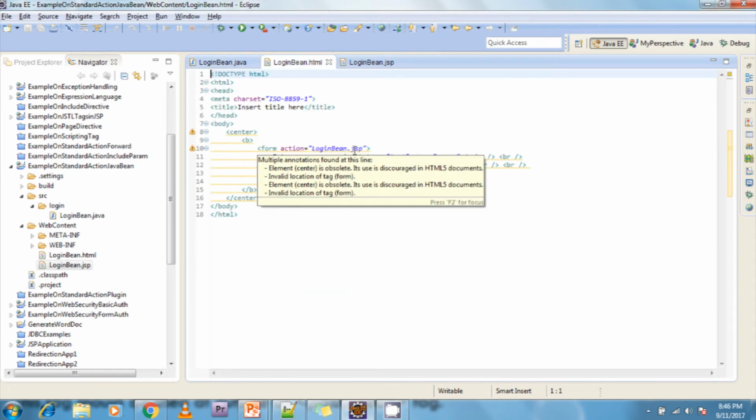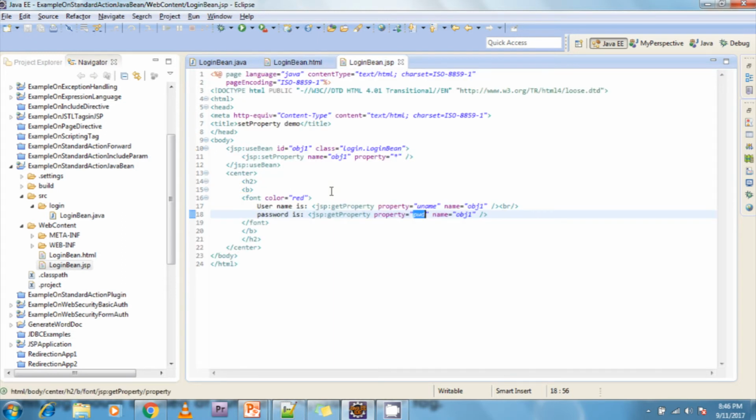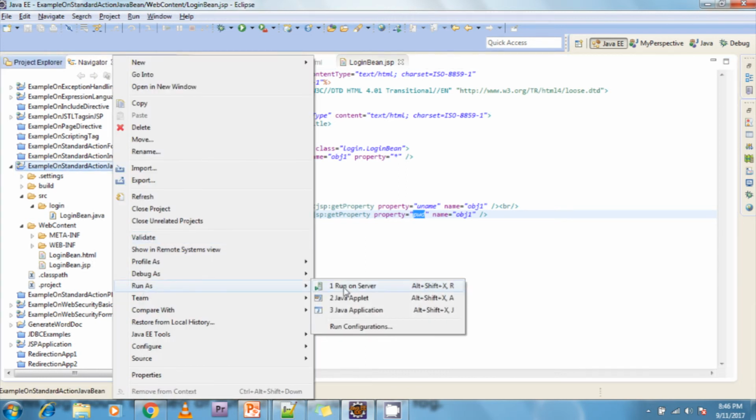Now I'm creating one HTML page here. I'm reading the input values from the username and password, and I am sending them to the login.jsp. After sending to the login.jsp, whatever values I get from the loginbean.html, I'm creating one object of the LoginBean class and putting the values into that particular object. After putting the values into that LoginBean object, finally I am displaying the username and password on the screen. Now I can show you by running this example how it is going to work.